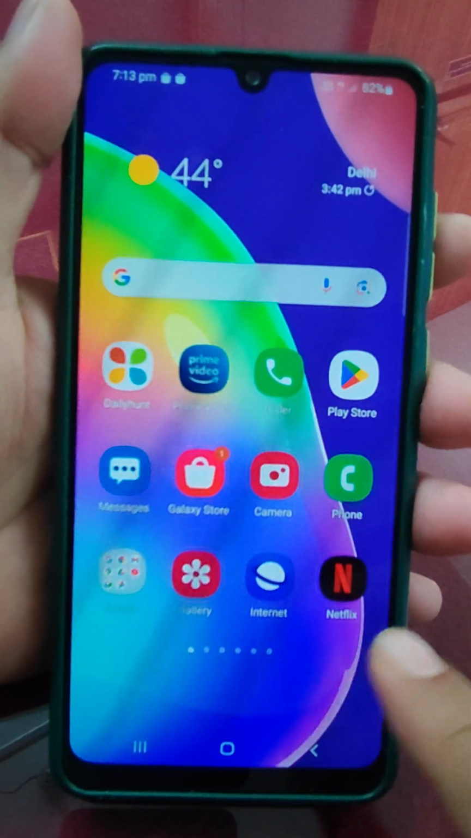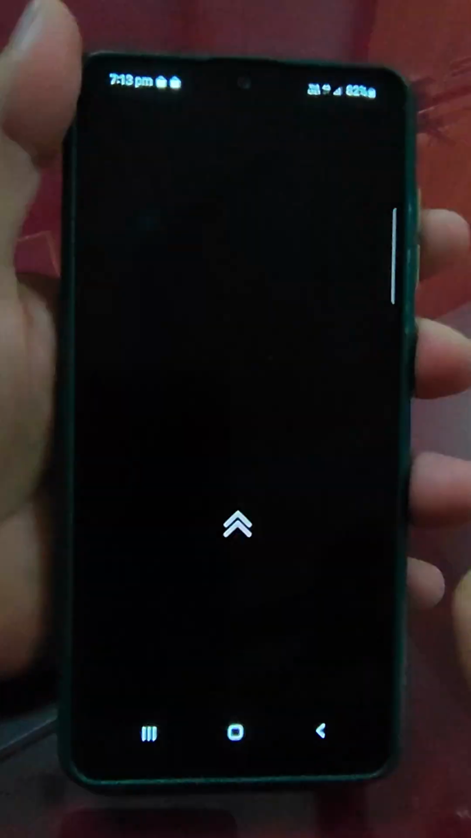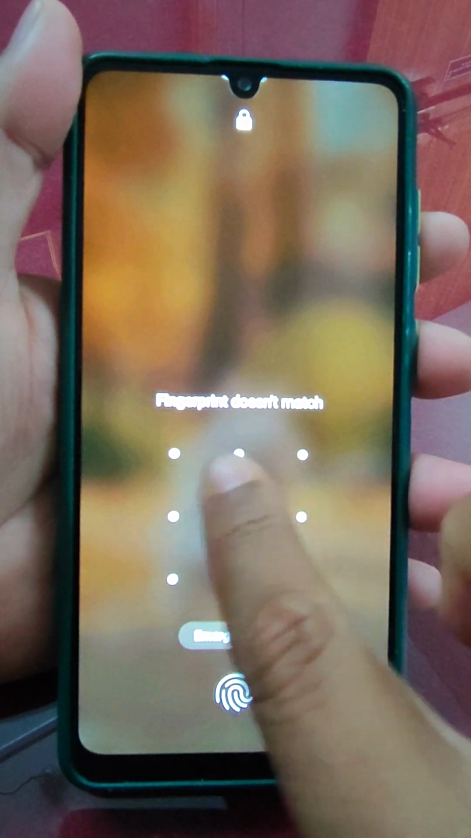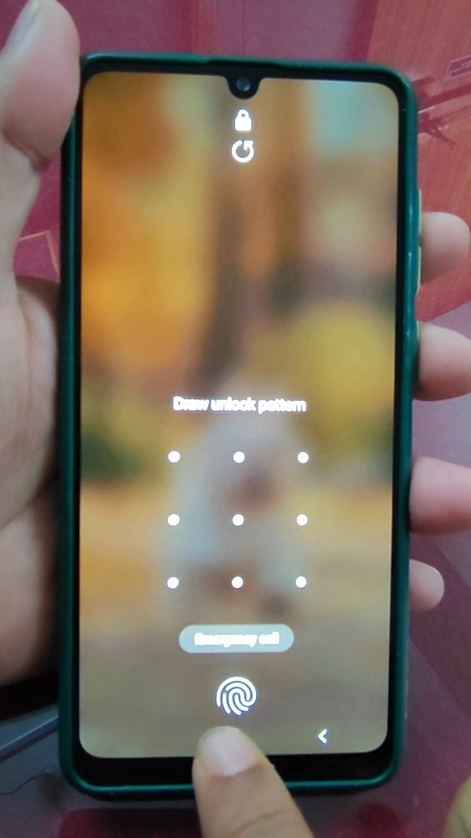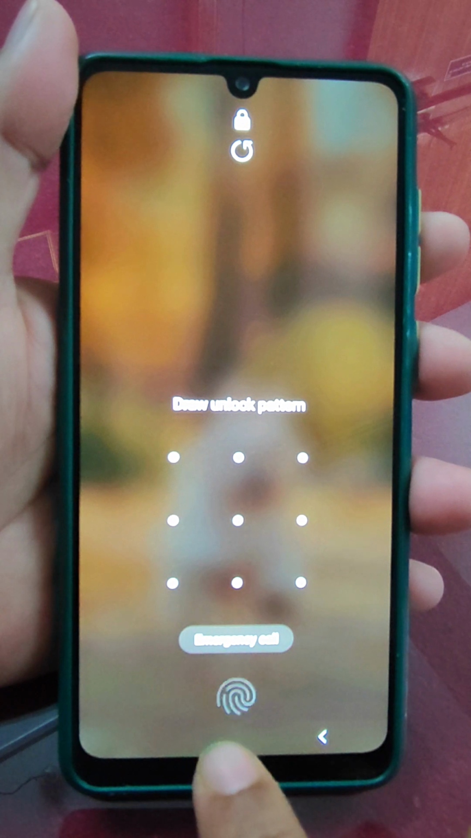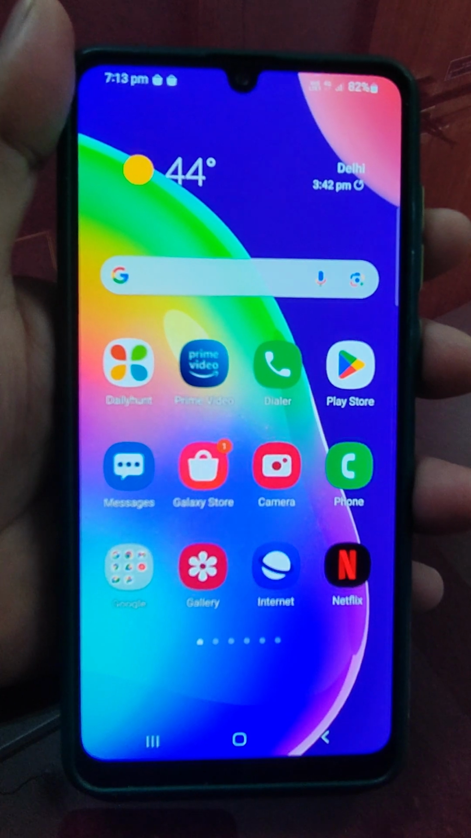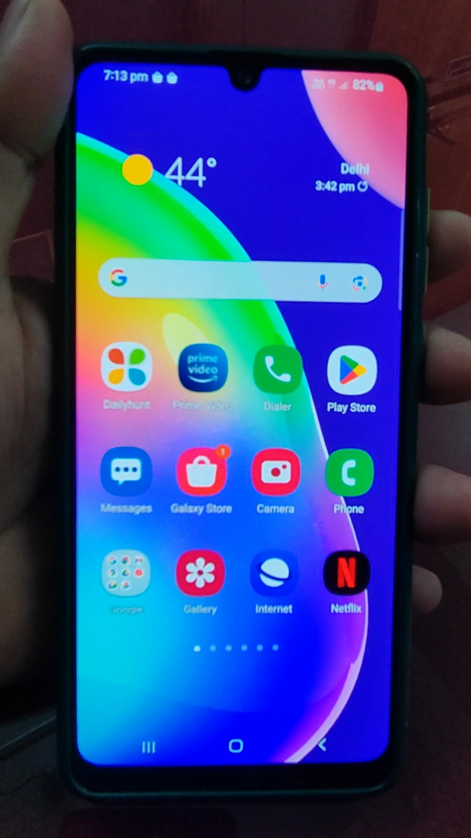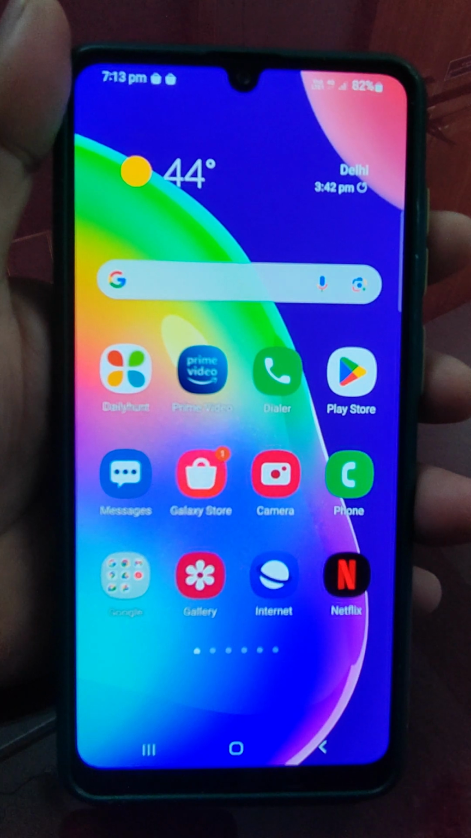Suppose you have locked your Samsung phone and you have forgotten the lock. So the first thing is this: if fingerprint is enabled, just touch it and your phone will be unlocked. If it is not enabled, in that case you have to factory reset your mobile. So first I have told you the Samsung Find My Mobile feature.